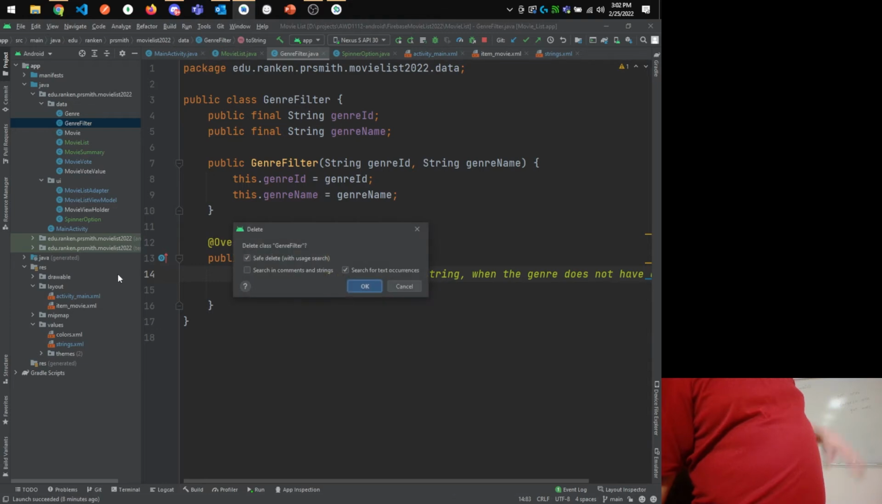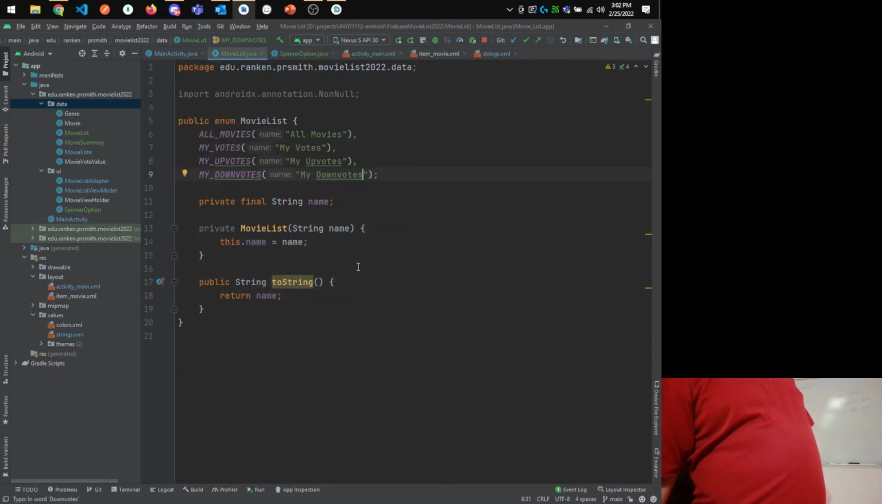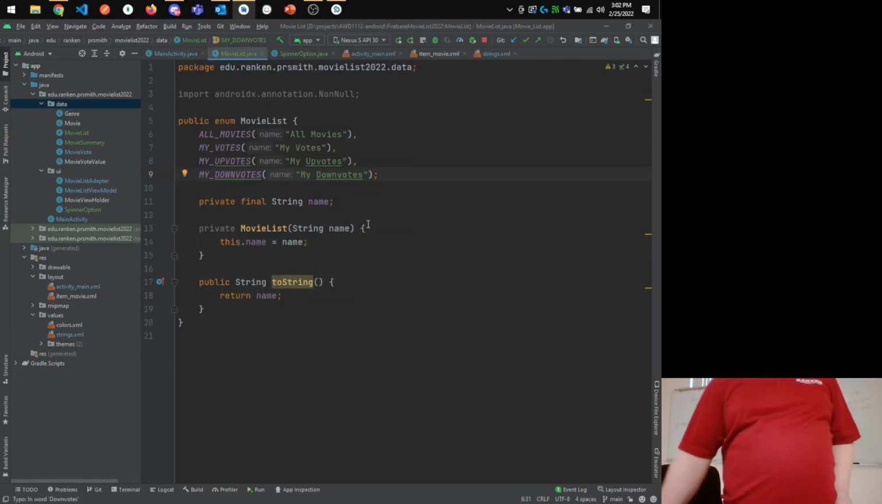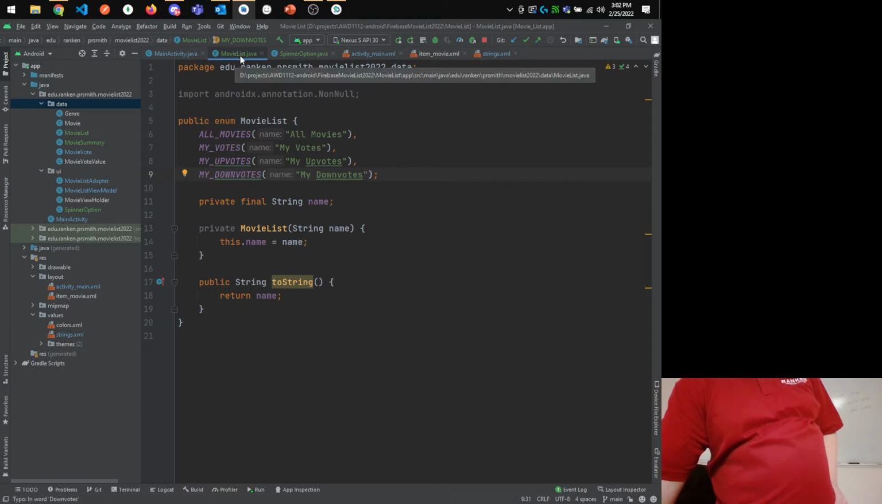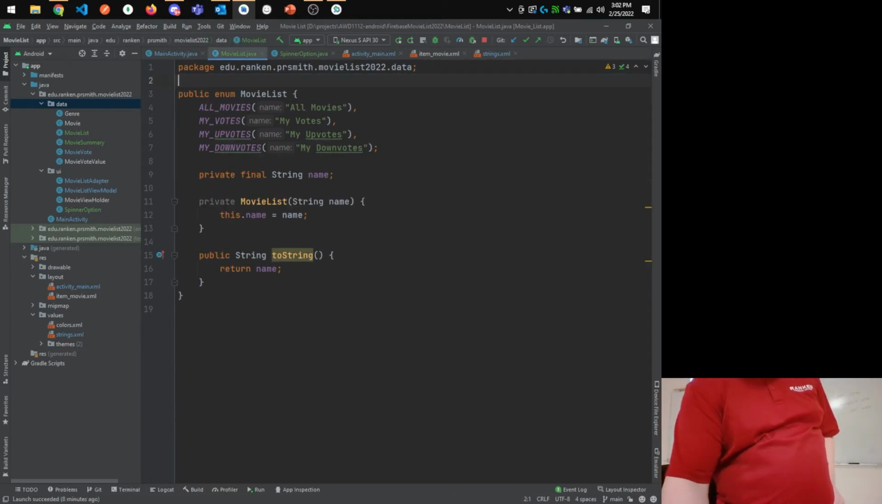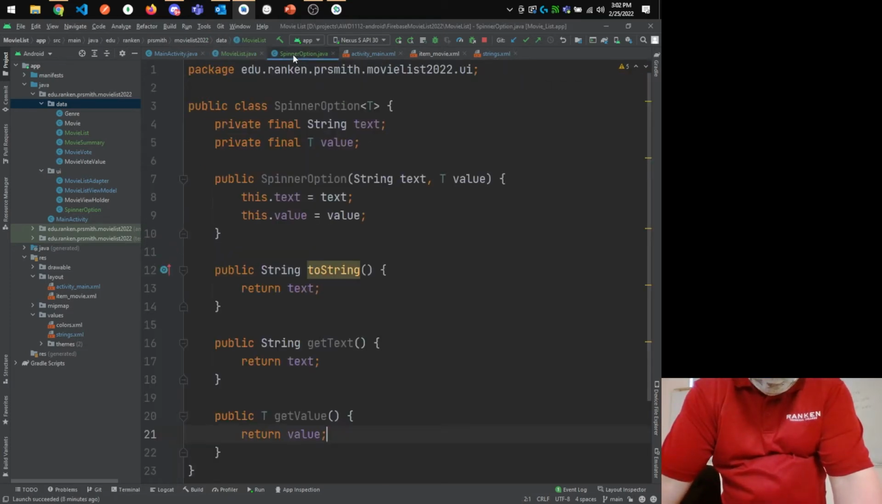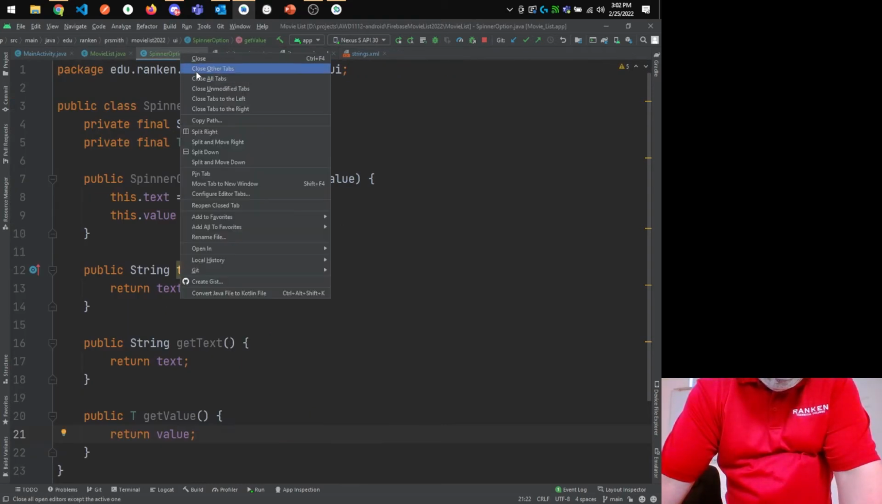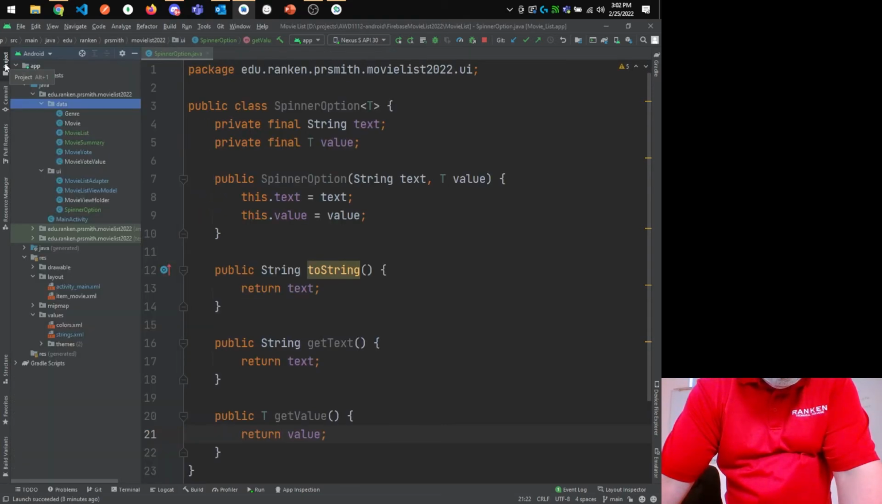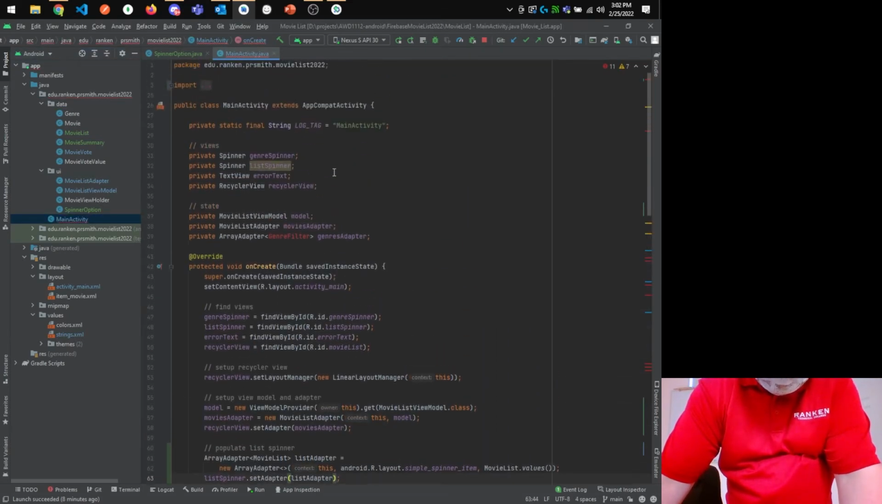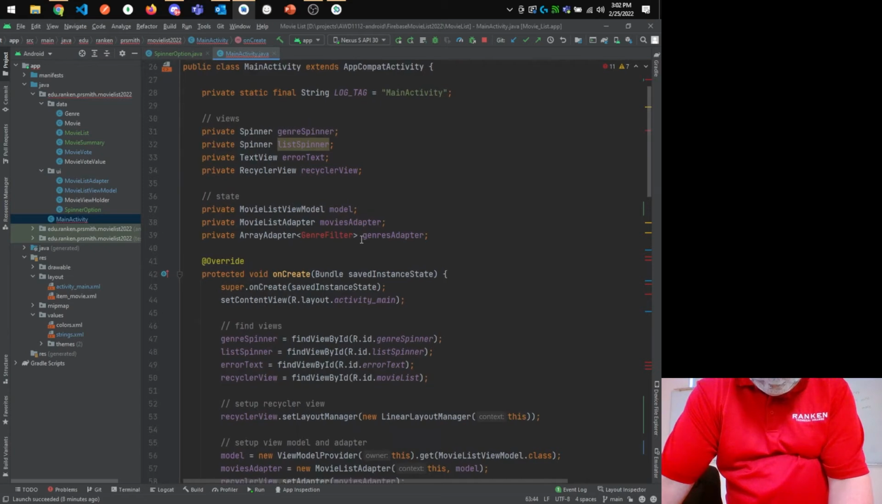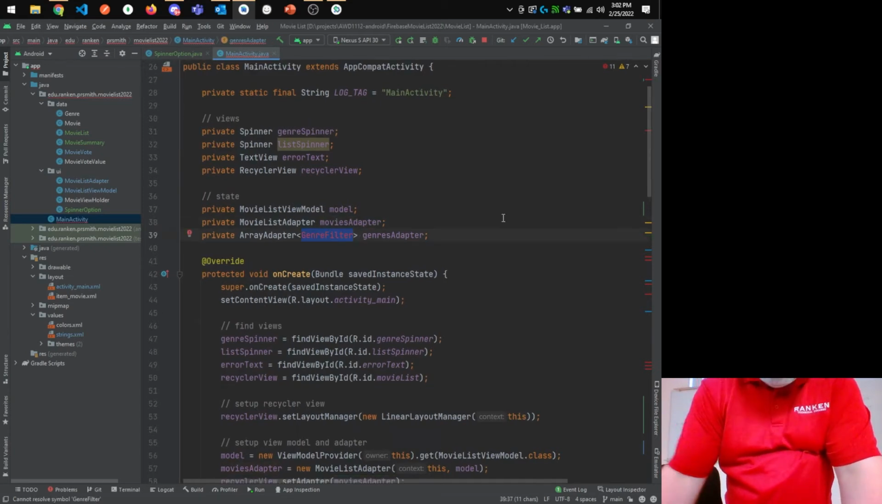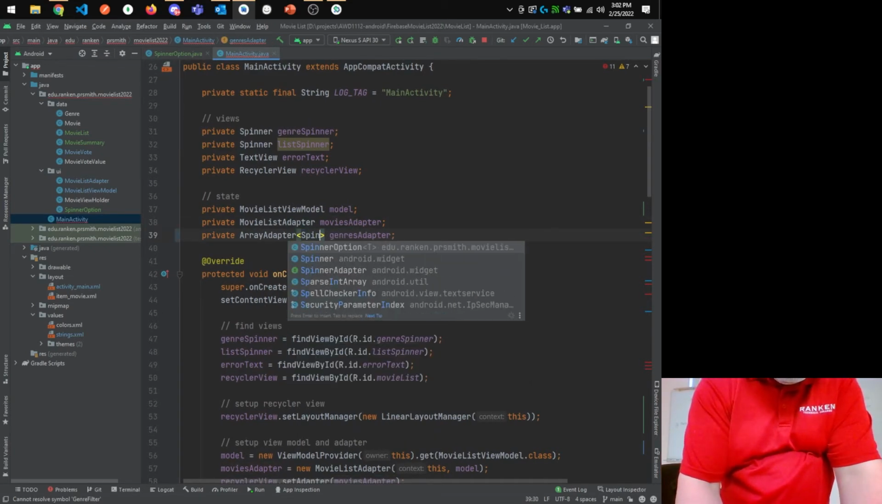That's going to break my code. I'm okay with it. I don't want to do safe delete. I'm just going to say goodbye to it. Because I'm going to use this here instead. So I've got SpinnerOption, which is going to replace that class. And I'm going to use it here. So back to MainActivity. My array adapter. So for genresAdapter is now going to be SpinnerOption.